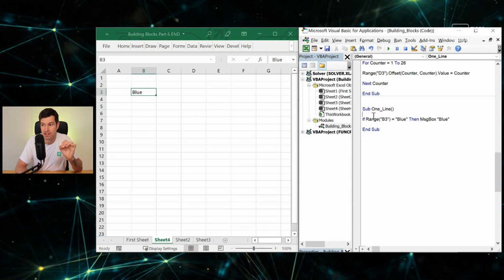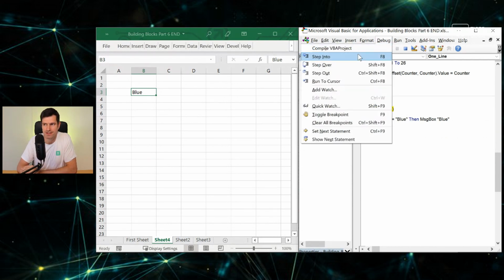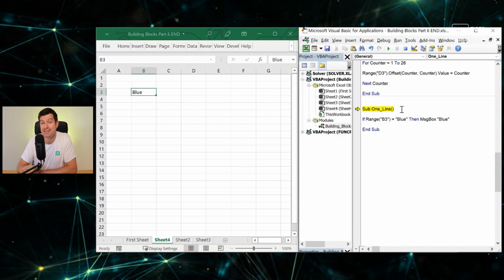A one-line conditional statement. So let's step through this using the F8 key on the Windows PC. You can also go to debug and step into. So important to be able to step through the code to understand what's going on. So just pay attention to where the code goes now. If the line is yellow, that line of code hasn't yet been executed. So if I hit F8 one more time, Excel is going to execute that line of code and we're going to move in this direction. This is important. Hit F8 one more time and you can see we've got our message box flashing up.